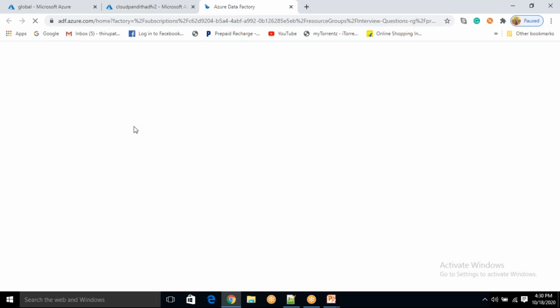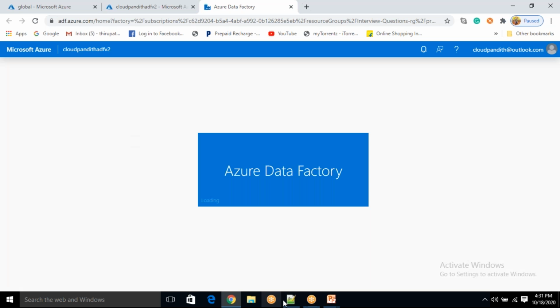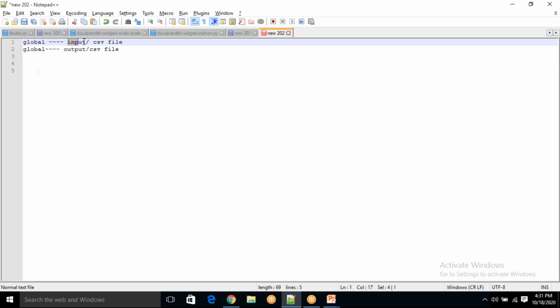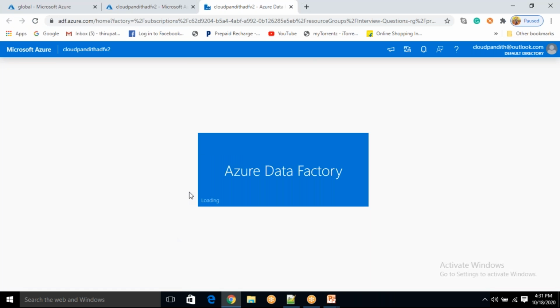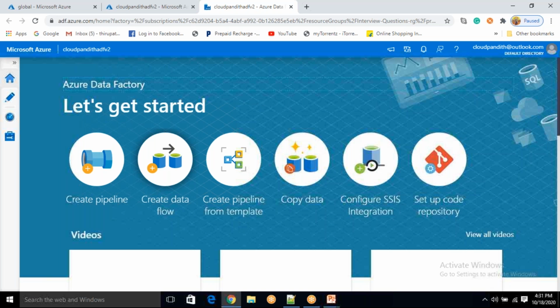So first, what is my source? My source and sink. So you can see what I am planning to do is I want to read data from blob storage. I want to write data into blob storage. So how many connections do I need? I need only one connection to my blob storage. One connection to my blob storage. Where will we create connections? Come to manage. Let's create a linked service.